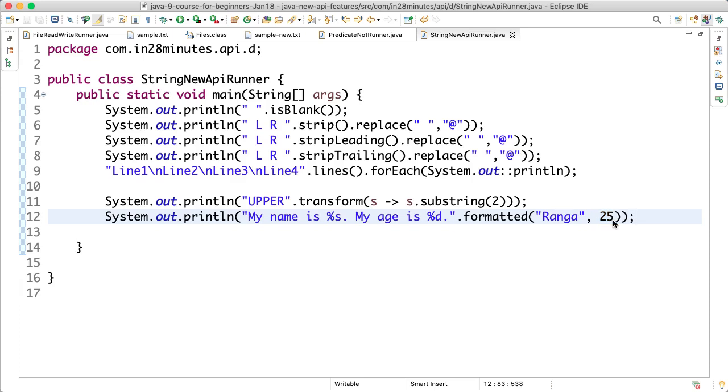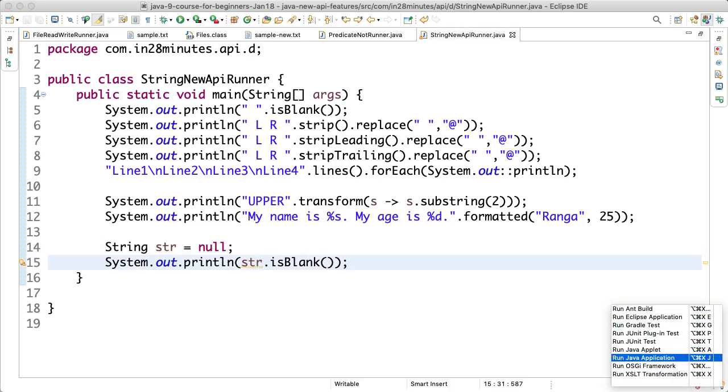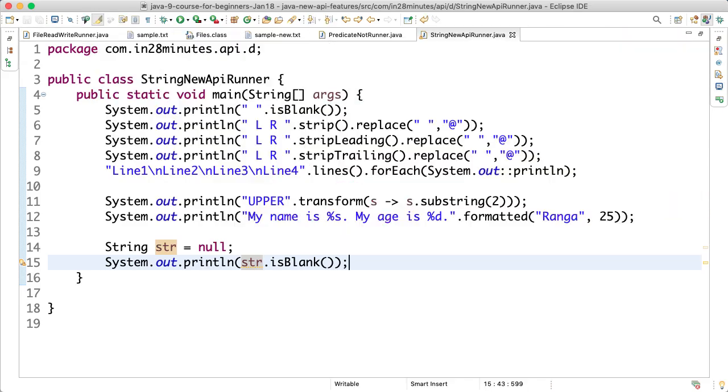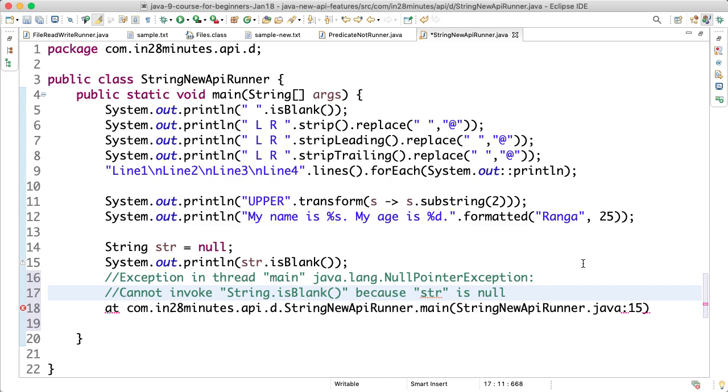Until now, we looked at some of the string methods which were introduced in recent Java versions. Now, there is one interesting thing which was added in Java 13, which is helpful null pointer exceptions. What is this? Let's just say I want to create a null pointer exception. So I'll say string str is equal to null, and I'll do a str.isBlank. What would happen? Try and guess what would happen? Null pointer exception, right? You can see that this message comes up. Exception in thread main, null pointer exception, cannot invoke string.isBlank because str is null.